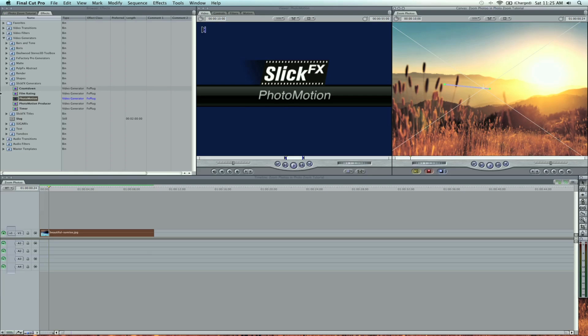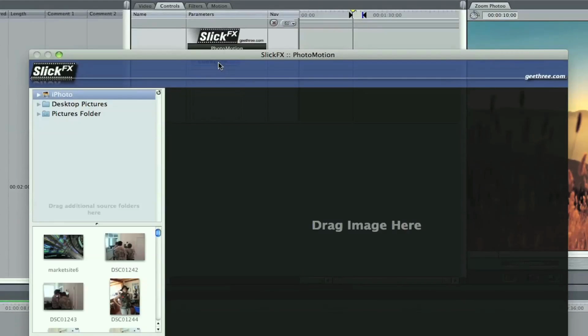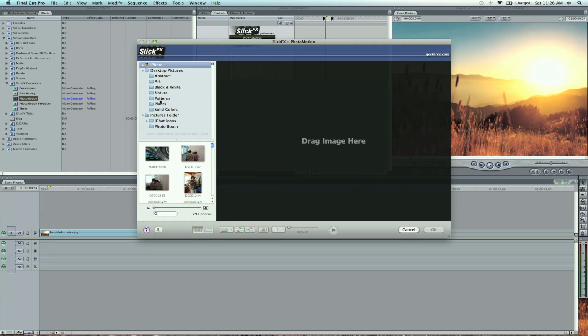So let me show you how you do this. What we're going to do is go to our controls and then configure. And it actually gives us access to iPhoto. Also, I believe Aperture can work in here too. So I'm going to actually grab a Mac one. I'm going to go to Nature.